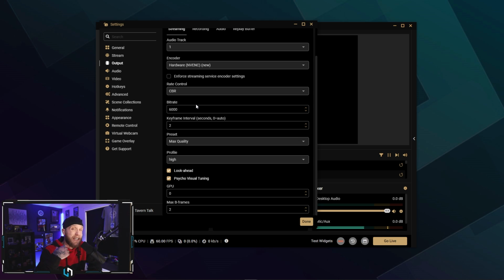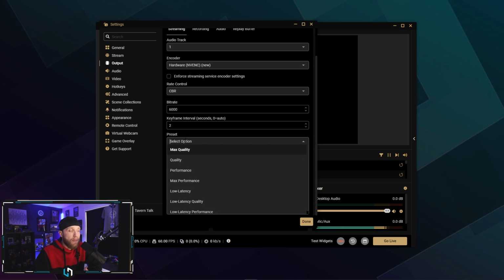You don't really want to go much higher than that because your viewers will get some buffering and have a hard time loading your stream. So stick around 6K, that should be good. Keyframe interval, we want to set that to 2. Preset, you can mess around with this. I have it set to max quality and it's not affecting my FPS or my performance in any games.